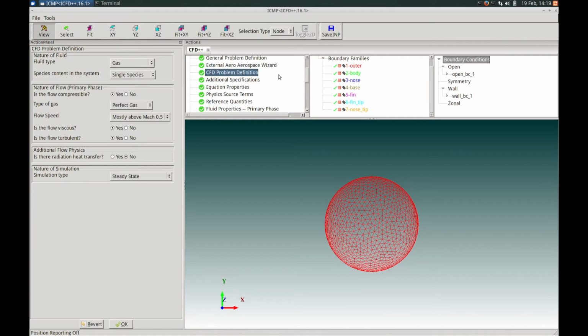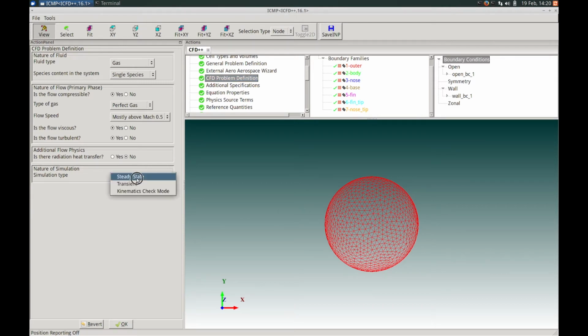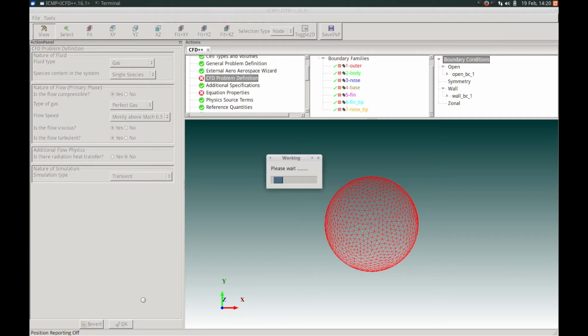Once the steady-state computation has completed, we can proceed with setting up the transient restart. The first step in this setup will require us to go to the CFD problem definition action item in the action tree. In the action panel for this item, we will go to where it says nature of simulation, simulation type, and we will change it from steady state to transient. Once this change has been made, we will proceed by pressing OK at the bottom of this action panel.